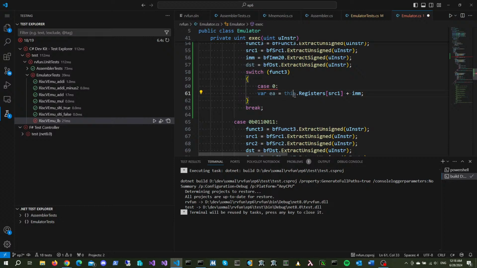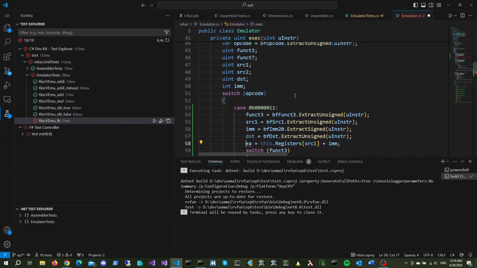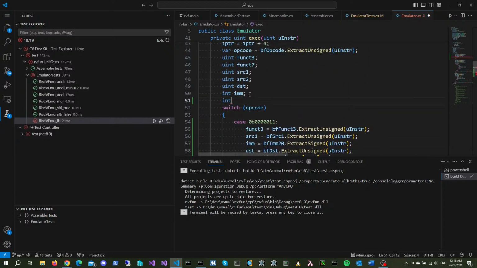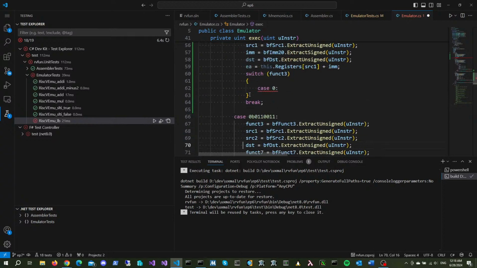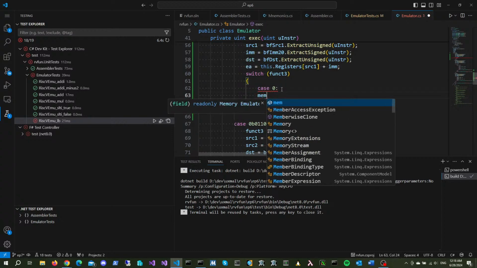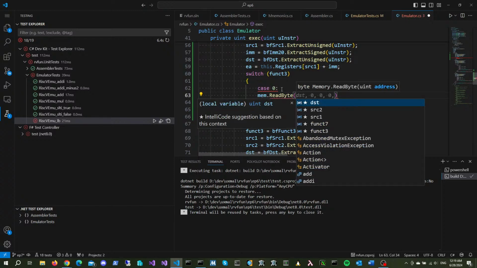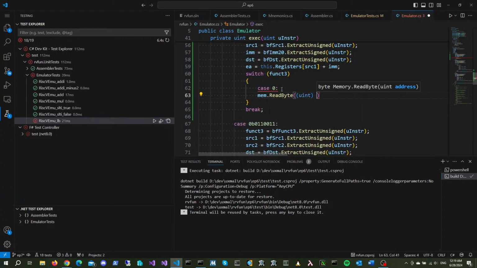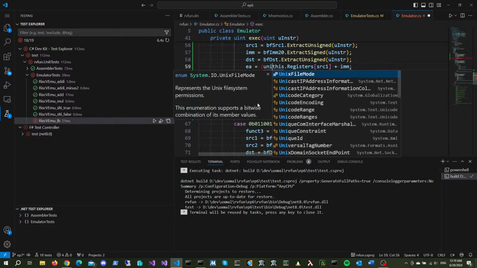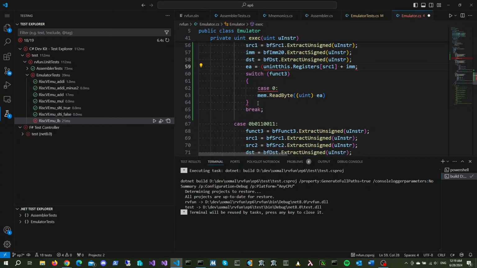And this is probably a computation that will be repeated, so we might as well put it here. So now we have an effective address, great. And now we need to read the byte at that address. So we walk up to our memory and we say read byte at the address. Let's cast this to an unsigned integer, since addresses are unsigned quantities.